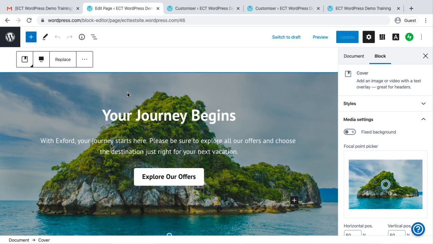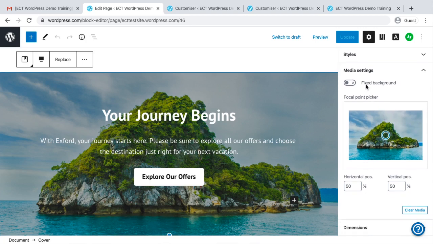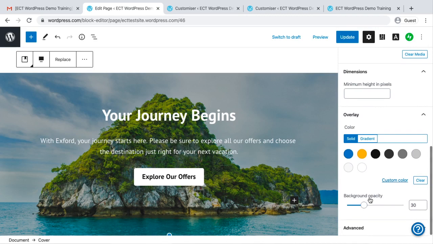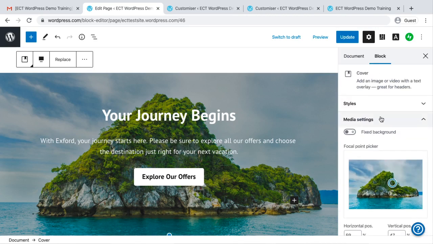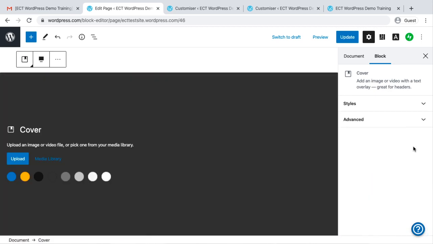Double click on this and you will find some settings on the right hand side. Now it is saying fixed background, focal point picker. You can pick the focal point where you want to keep. But now I want to change this image itself. So how can I do that? All right, fixed background. This is a fixed background. Yes, clear media. I can clear media also, and then I can upload a new image.